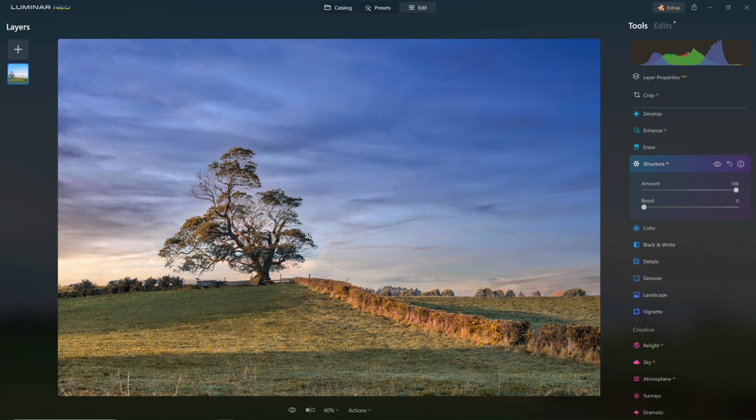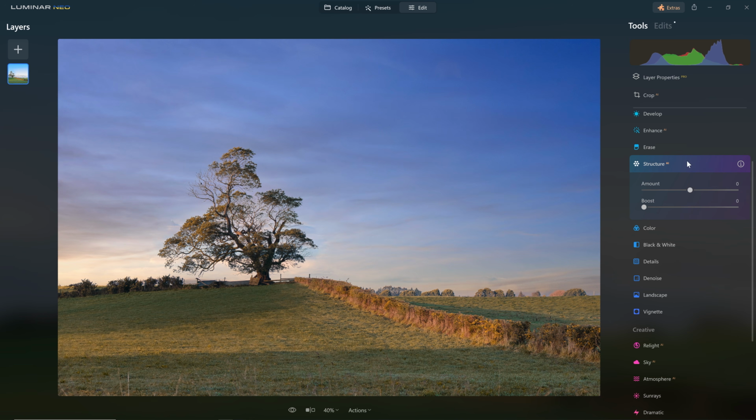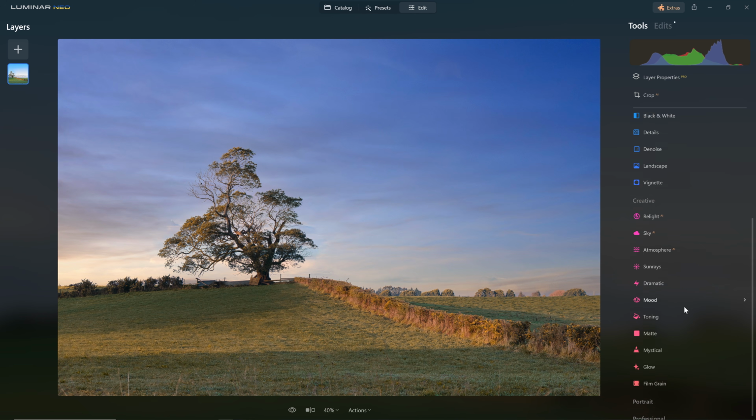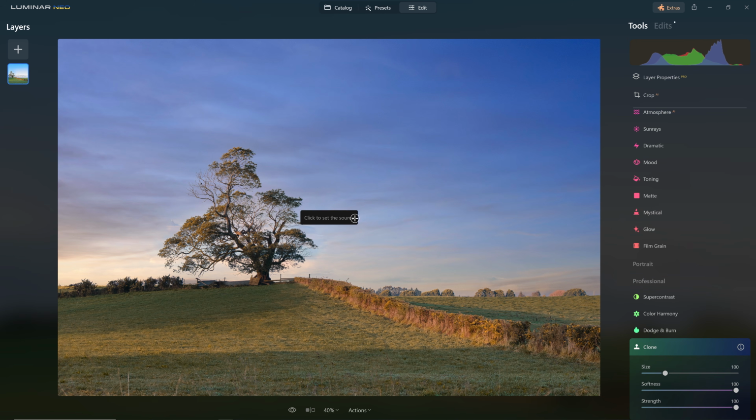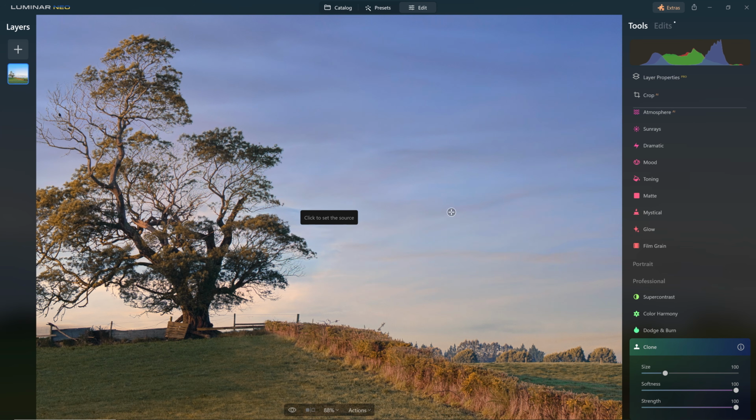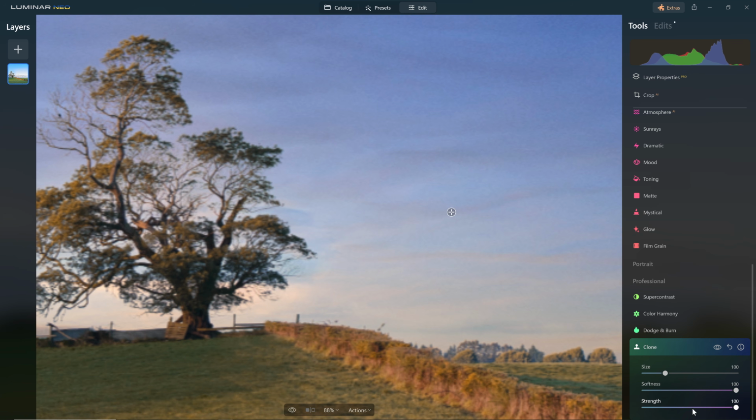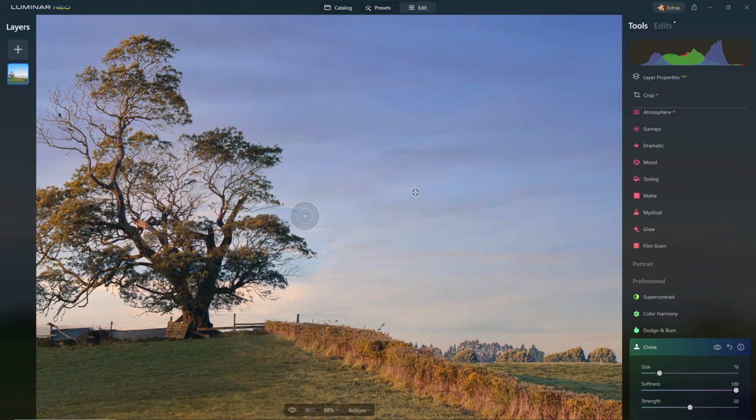And already I'm really not liking this little discrepancy around the tree here. I probably should have spent a little bit more time cleaning that up, but a quick way to deal with that is to jump into the professional section where we can find the clone tool, and I'm going to clone in some of the surrounding sky, maybe not at 100%, just sort of feather it in around 50%, and I'm just going to click and start painting.